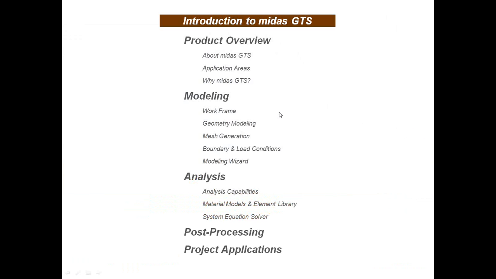So during today's webinar, I will talk about all these points. First, an overview about the software, MIDAS GTS. Then we'll talk about the modeling and how it works. Finally, I will talk about the analysis capabilities, and I will show you some post-processing and some project applications as well.